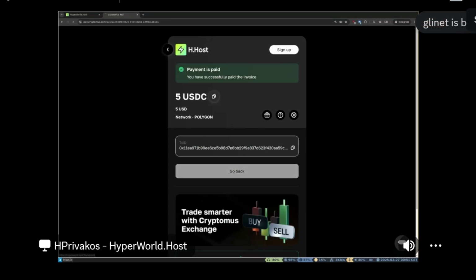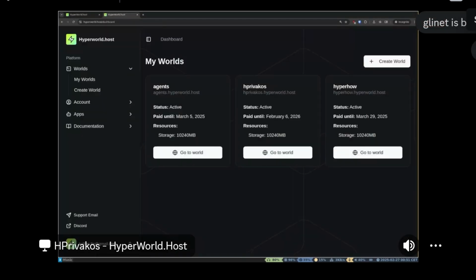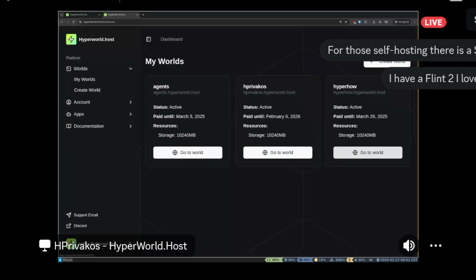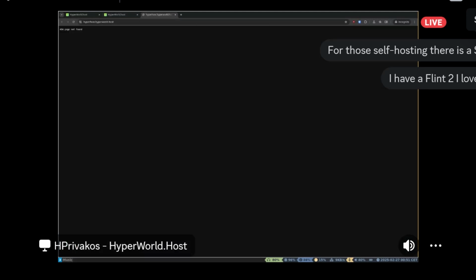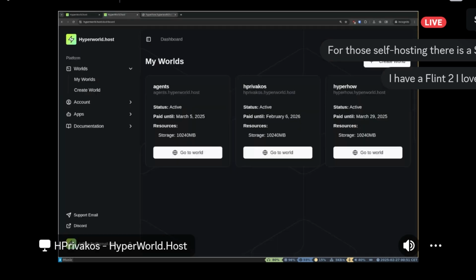Okay, paid. So now we can go back to the dashboard and you can see that the world is active. So let's go to the world. It might show for a minute while the server starts, but then it will be accessible. So let's just wait a few more seconds for the world to start.